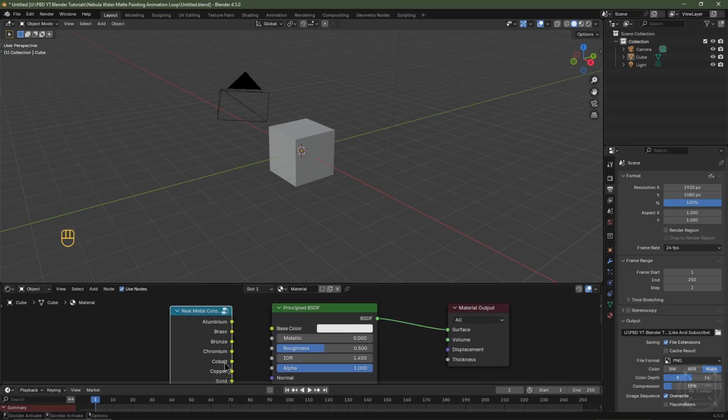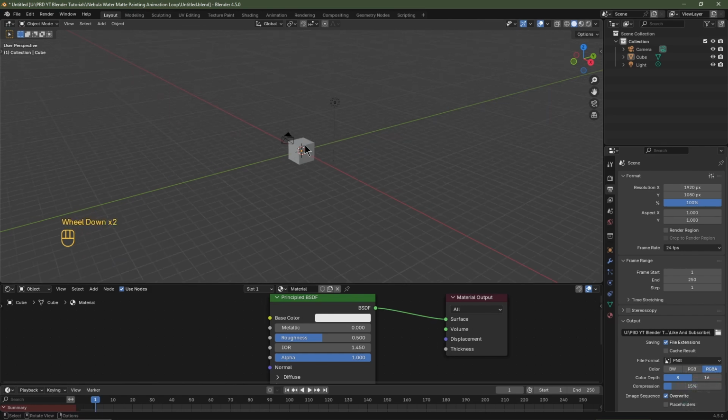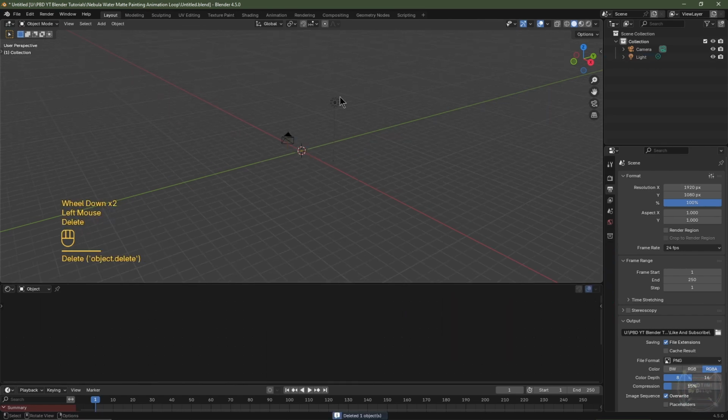You won't have this node here. This is from a previous tutorial. So I'll just select that node group. I'm going to hit delete. In my 3D viewport, I'm going to zoom out. I'm going to select the default cube. I'm going to hit delete. I'll select the default lamp. I'm also going to hit delete.